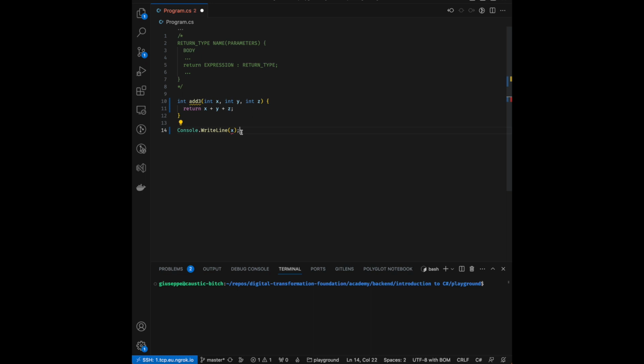And of course we get a compiler error because x is not defined in this context. It is defined inside the context, obviously, of add3, so here the compiler error disappears. But outside the function, x doesn't exist. And why is this important? Because which x are we talking about?